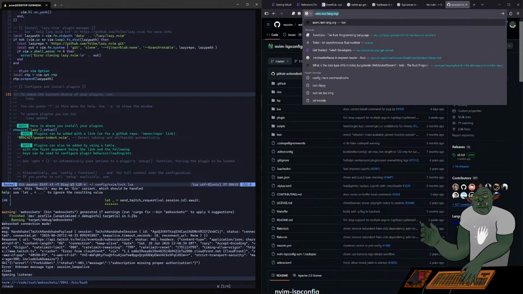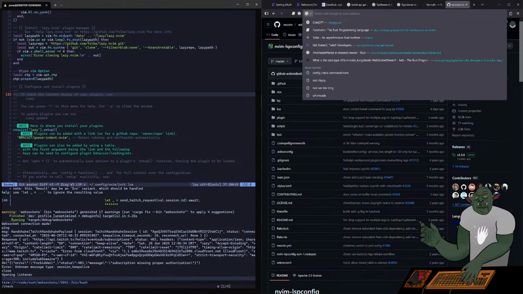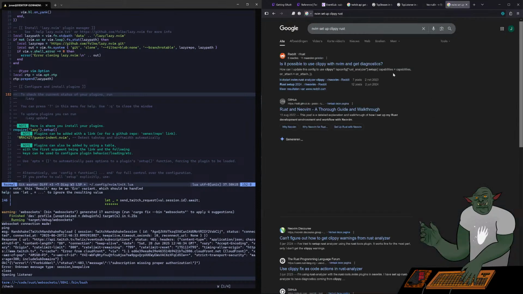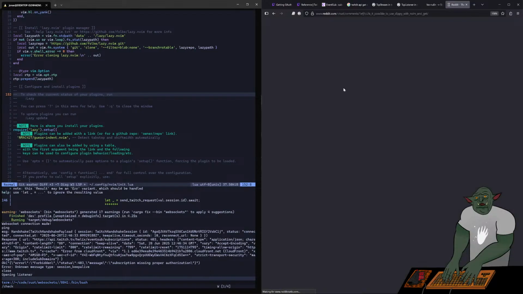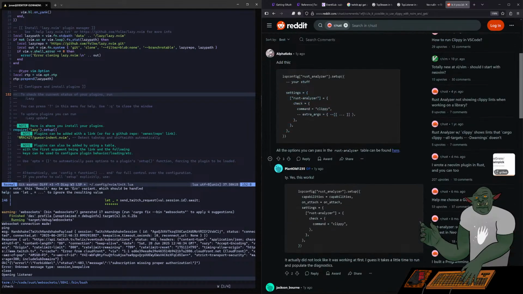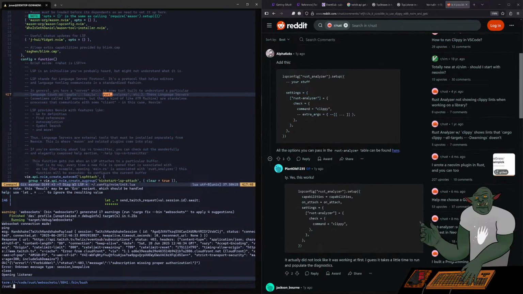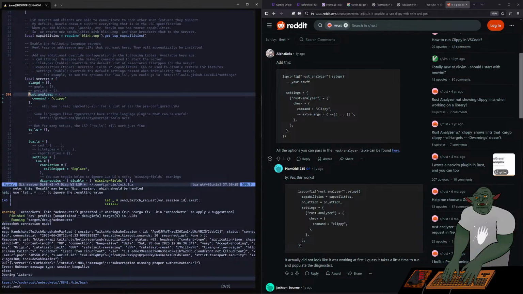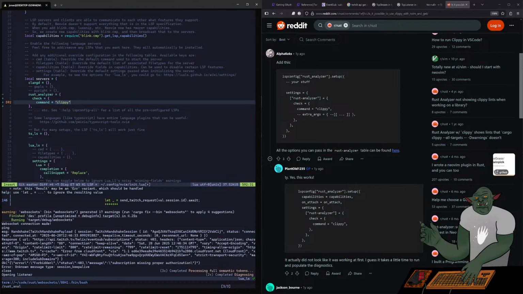We can just go... Oh, nvim. Nvim set up Clippy Rust. LSP config Google. LSP config Rust analyzer. Okay. Settings, Rust Analyzer, check. Check. Check command, commands Clippy.